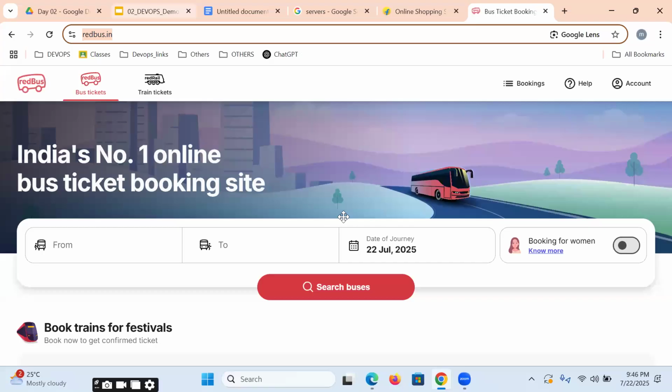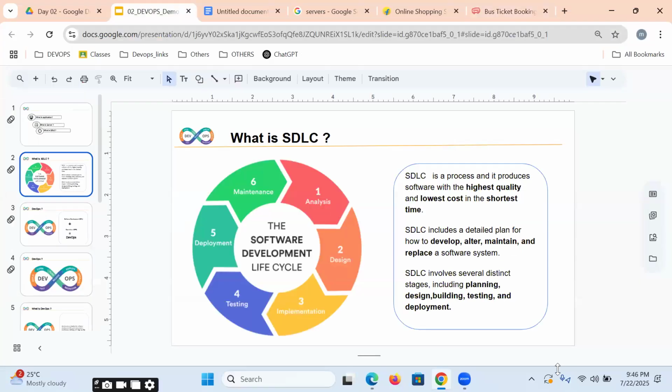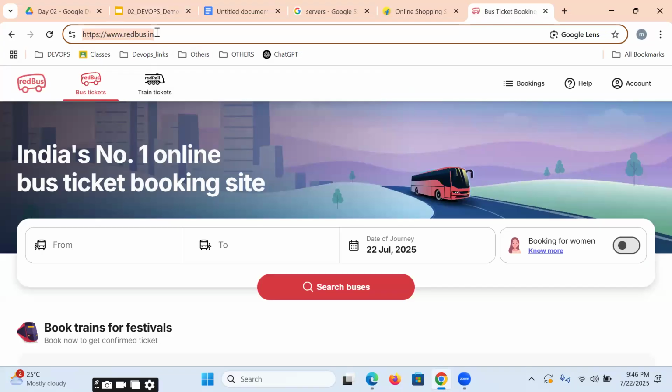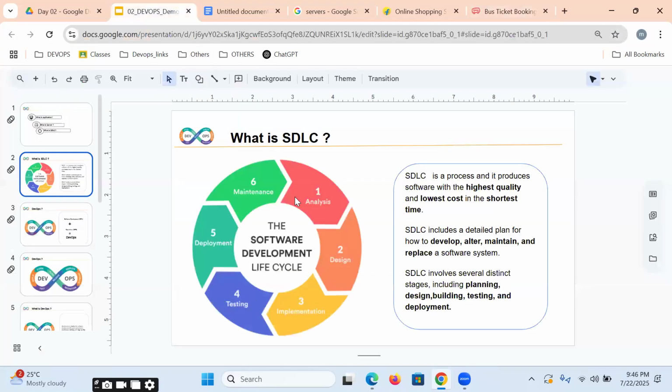So we need to gather the information. The first step is analysis, which means gathering information from the client: how exactly the login page, registration page, and payment gateway should work, each and everything will be gathered. Based on the gathered information, our architects will create the design. Design is nothing but a plan. According to the plan, our developers will implement the lines of code.